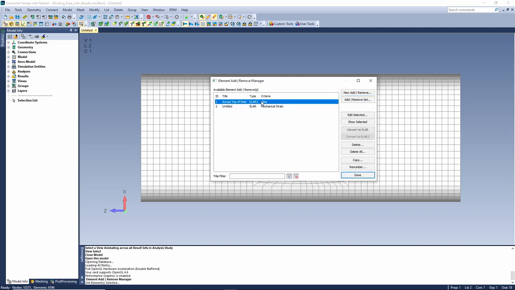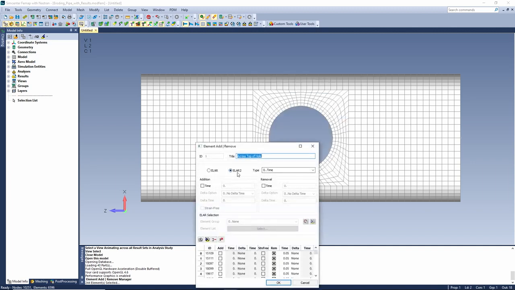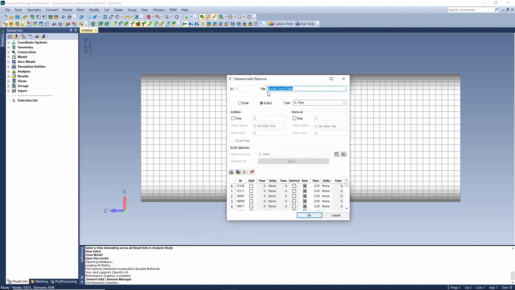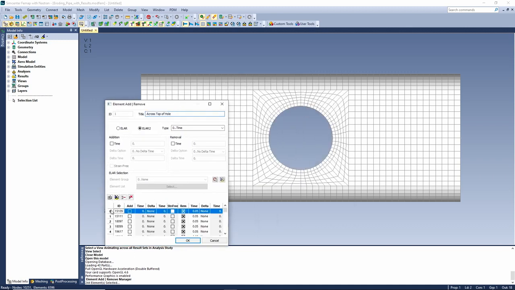Now before moving on, I'm just going to edit an existing one that we have here. And this is in the ELAR2 style. And this is just elements across the top of the hole instead of around the hole. And if I want to, I can show you how the time can be different for each selected element in our table. And if you want to see your elements and where they're going to be removed from, you can just pick all of these rows and then you can highlight them in the screen.